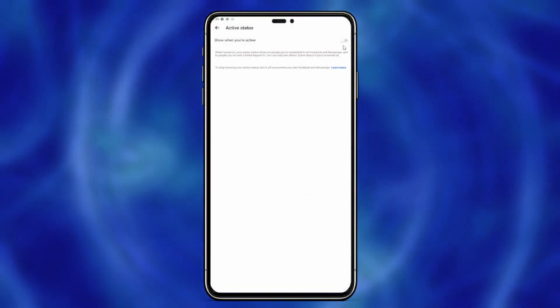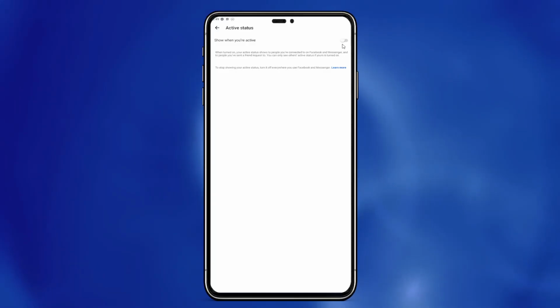And that's it. You've successfully hidden your active status on Facebook Messenger, giving you more control over your privacy.